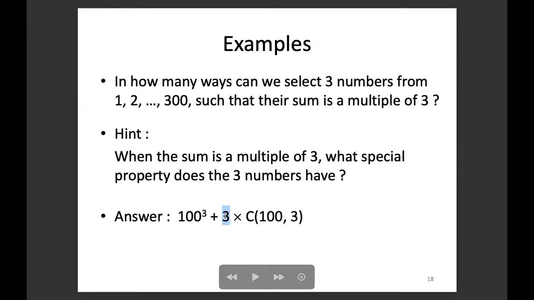So we are selecting 3 numbers from group 0. Let's say they represent the multiples of 3, because I call it group 0 since when divided by 3, any number will have remainder 0. Okay. So also we can select 3 numbers from group 1, so there are C(100,3) ways. And then also 3 numbers from group 2, so there are also C(100,3) ways.